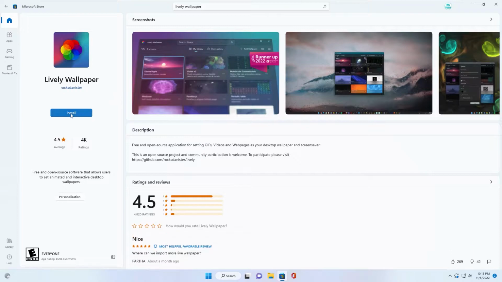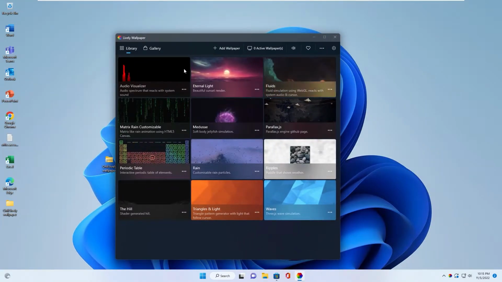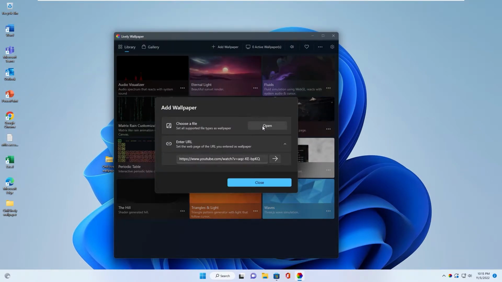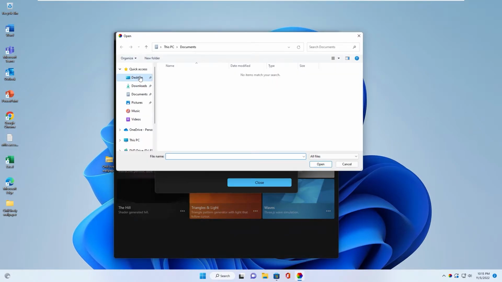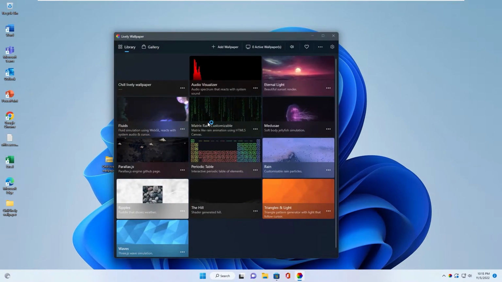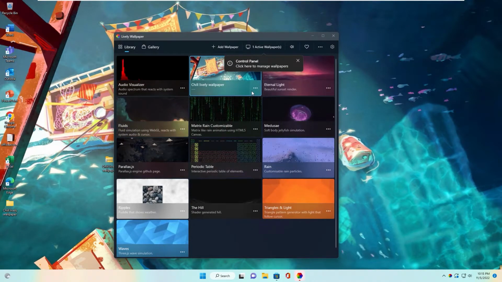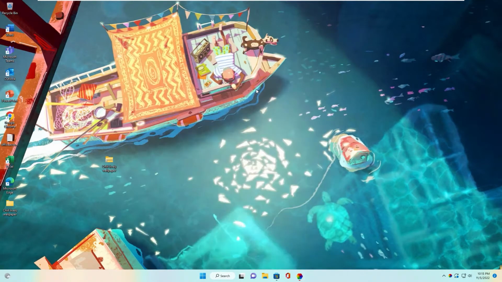Here, you click install. This app will set up layers wallpaper for the desktop. You click open. This is the app interface. In this window, you click Add Wallpaper. You click Open and link to the folder with the layers wallpaper file. Select it. OK. Now the desktop will change to layers wallpaper.